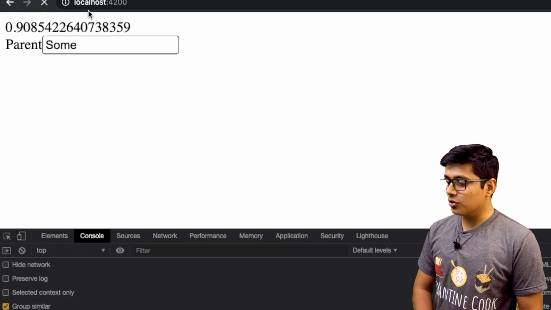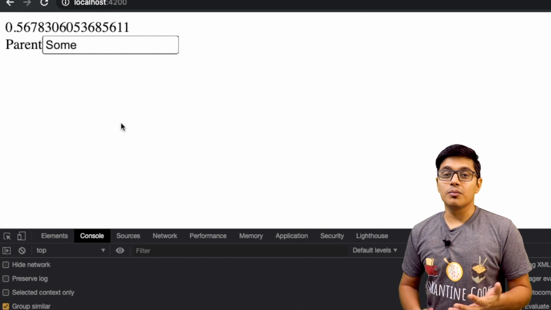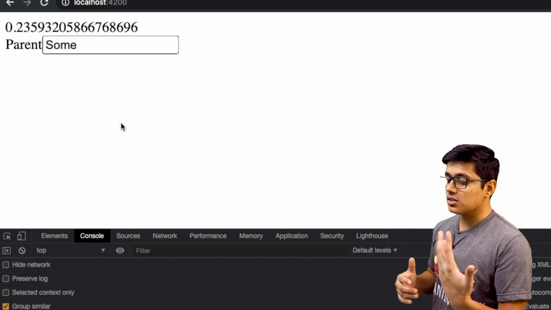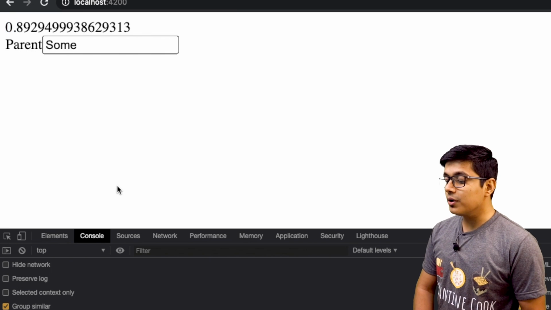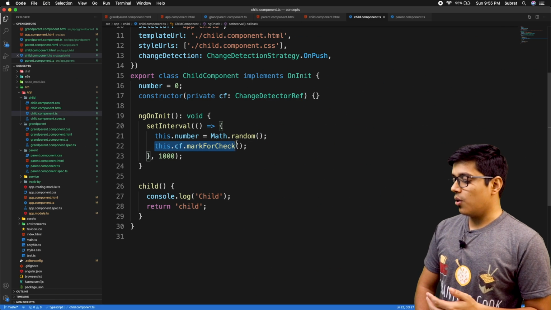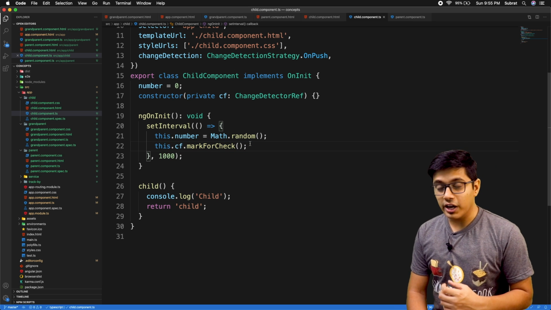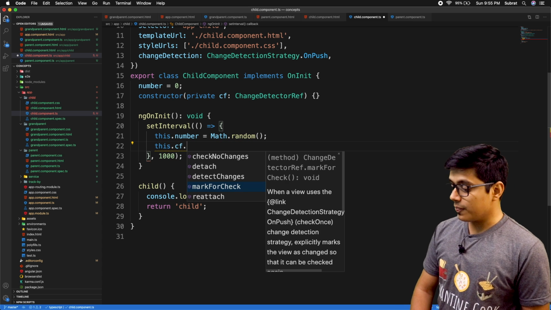So now if I go to the browser, here you can see we are getting our random numbers, which you can see in the browser, and that is happening only because we are running our mark for changes. Okay, so now we'll come to which methods we have.